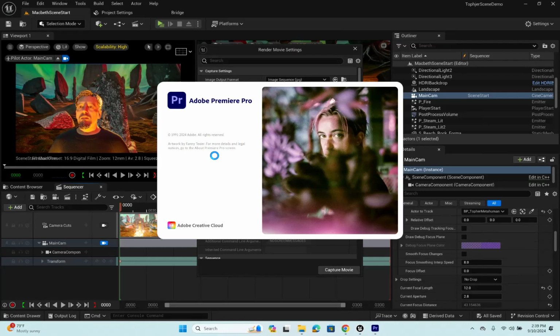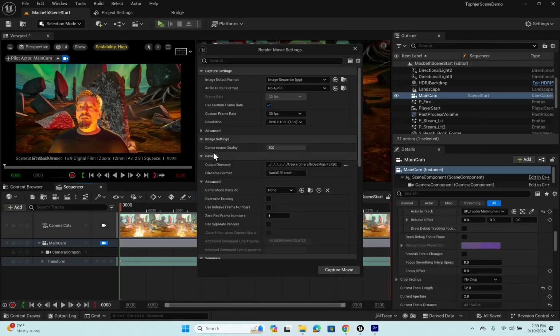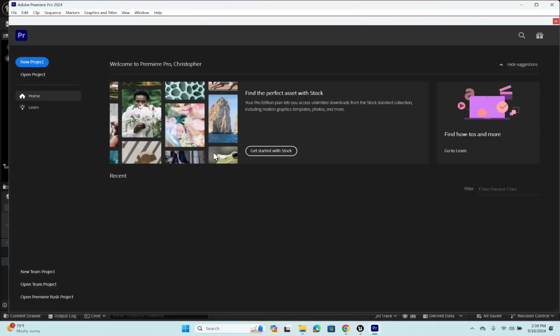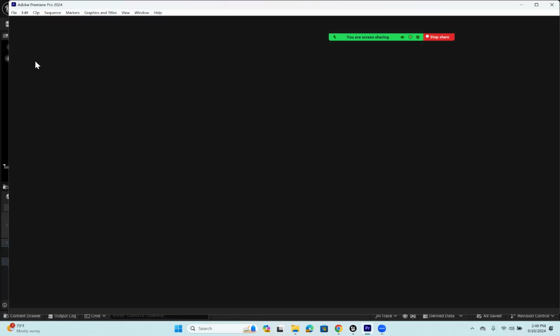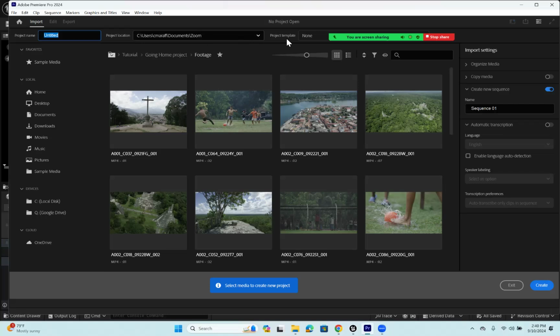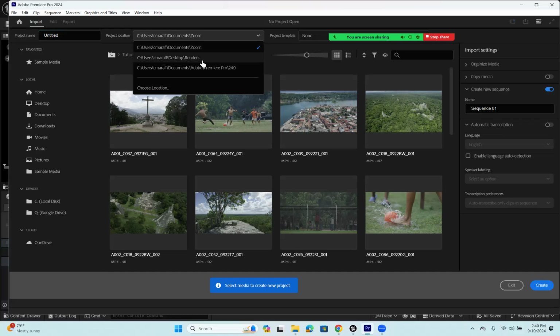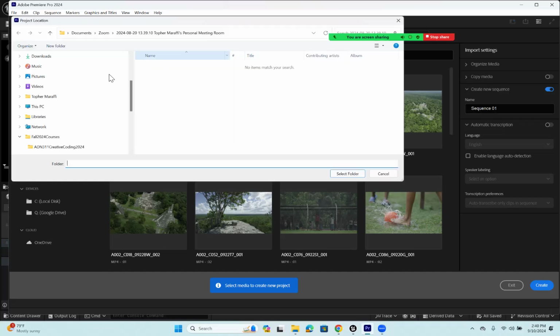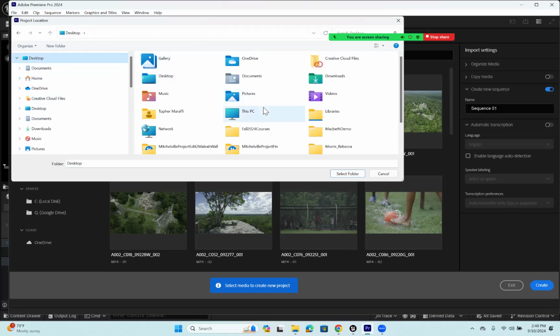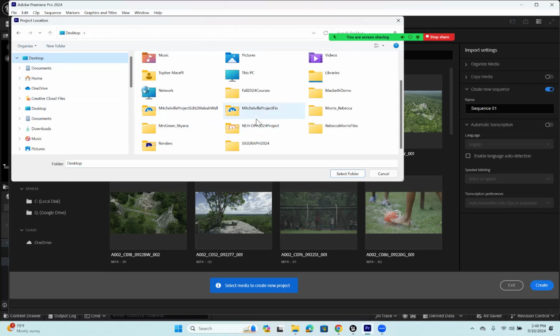And so when this gets opened up, you want to create a new project. I'm going to create it at a location. Let's put it into, I'm going to choose a location. Going to go into my folder that I've been working in on my desktop.